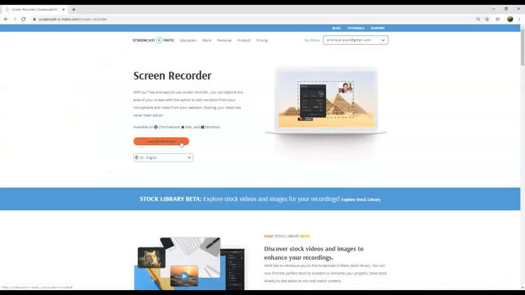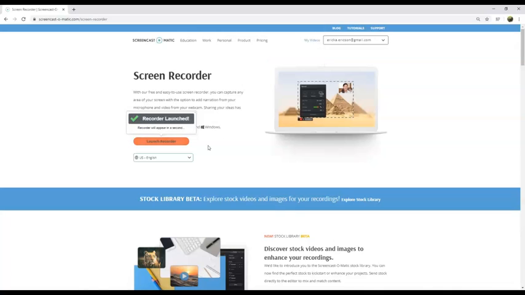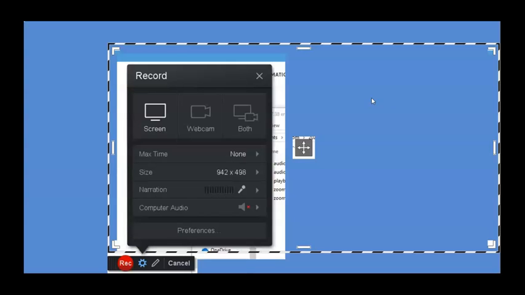Then you'll click on Launch Recorder. You may get a dialog box that pops up, and you'll just have to click Open Screen Recorder Launcher v2.0. You may have to wait a few moments, but the recorder will launch. So when you begin recording with Screencast-o-matic, you will get this pop-up, and anything within the frames of this window are what's going to be recorded.